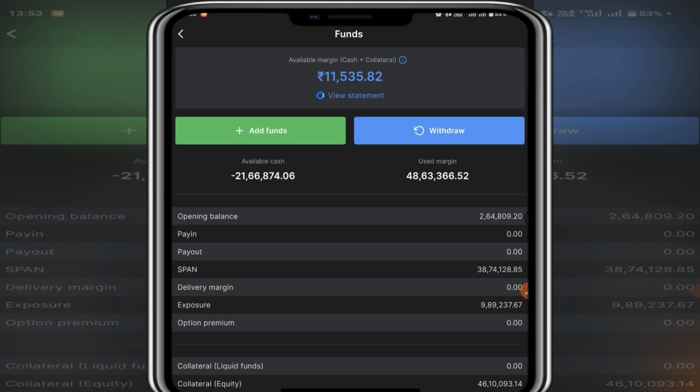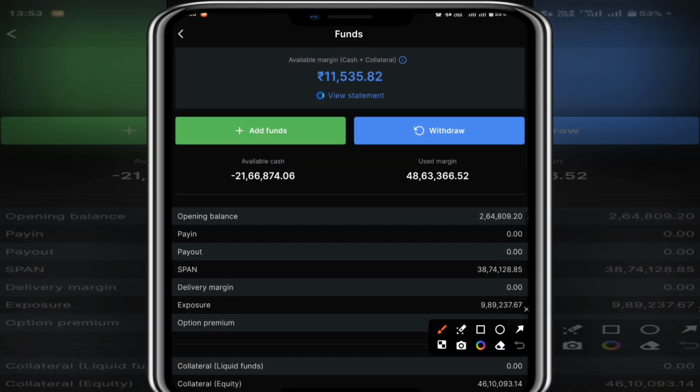On the top side you will see the available margin, and available margin is a combination of your cash and collateral. What is collateral? Collateral is basically if you have some holding in your account, either mutual funds or stocks, you may get some collateral margin for trading in the FNO segment. That collateral margin is not exactly the same amount as your holding, but there is a haircut, around 10 to 15% haircut. After cutting the haircut, you get the margin for trading, but that will be discussed in our next chapters in this market basics series.